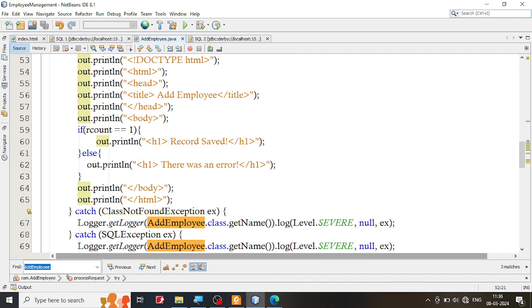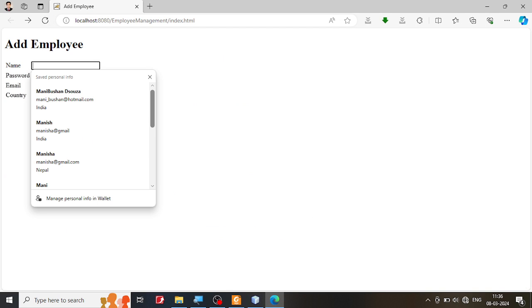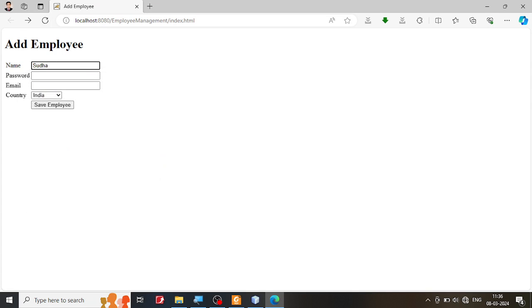So I've saved this one. Let me go back and refresh it. I'm going to use a different name. I'm going to say Sudha is the name. Password is ABC. This is not going to make any difference. Email is sudha@gmail.com. That's it. Country, I'm going to say she's from Nepal. Okay, Nepal. So let me say save, and see whether something is going to happen.